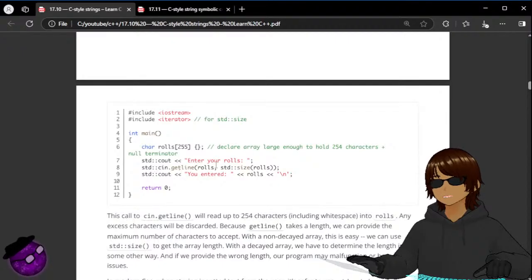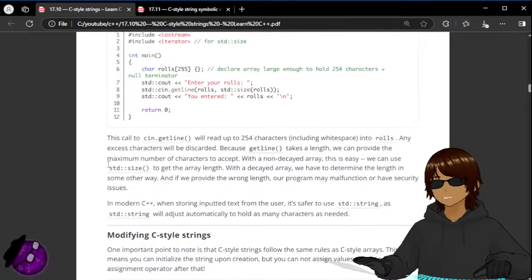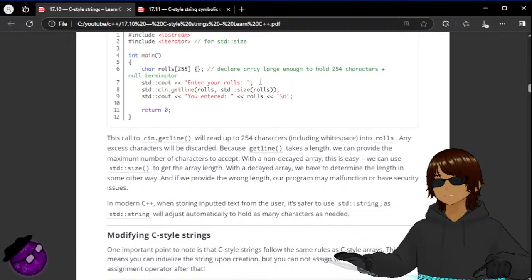So cin.getline(rolls, std::size(rolls)). This call to cin.getline will read up to 254 characters into rolls. Any excess characters will be discarded. Because getline takes a length, we can provide the maximum number of characters to accept. With a non-decayed array, this is easy. We can use std::size to get the array length. With a decayed array, we have to determine the length in some other way. And if we provide the wrong length, our program may malfunction or have security issues.